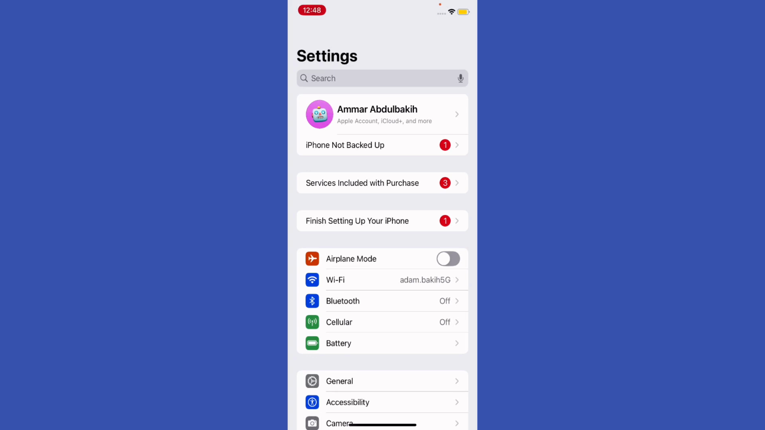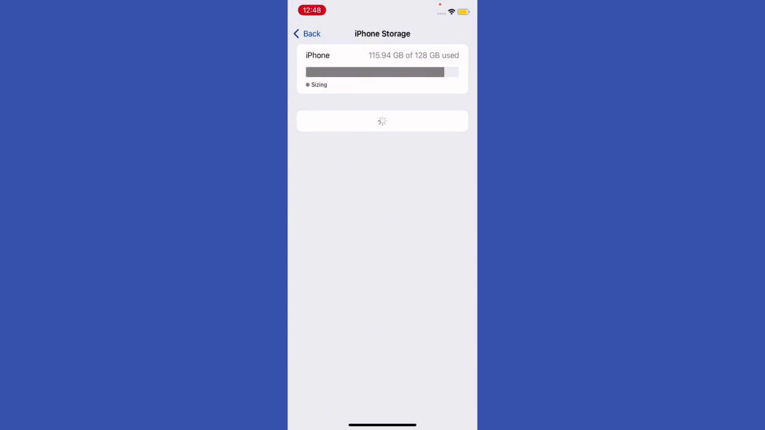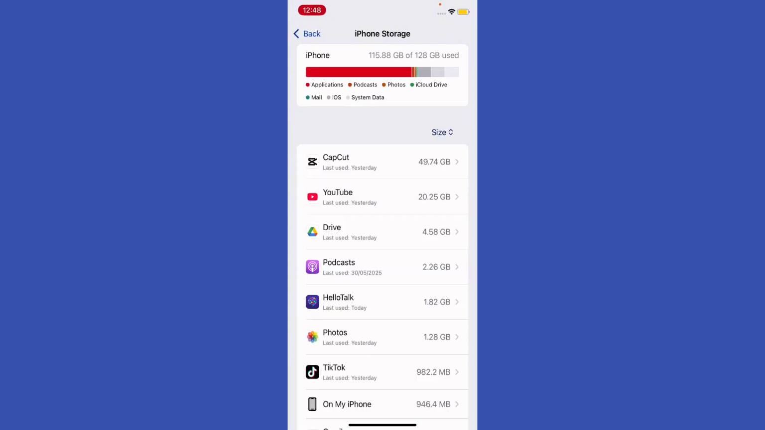So after you pin down your storage, right, you can see how much you consume and how much of your phone is consumed by these apps. So if you try to give it some space or try to decrease the amount of storage on your phone, you can just go ahead and delete the unnecessary apps.